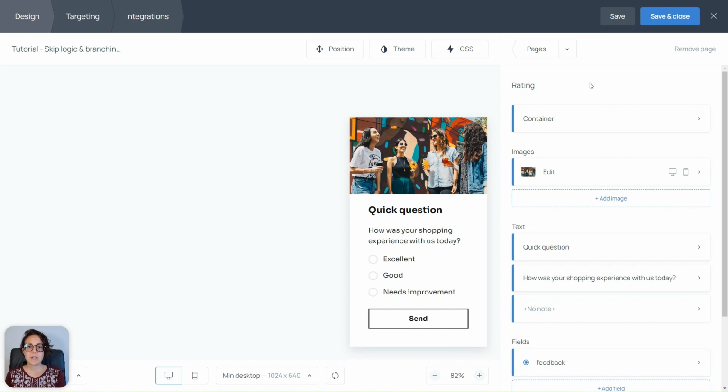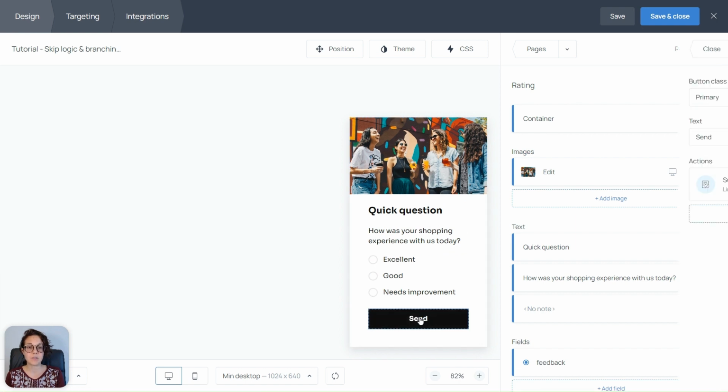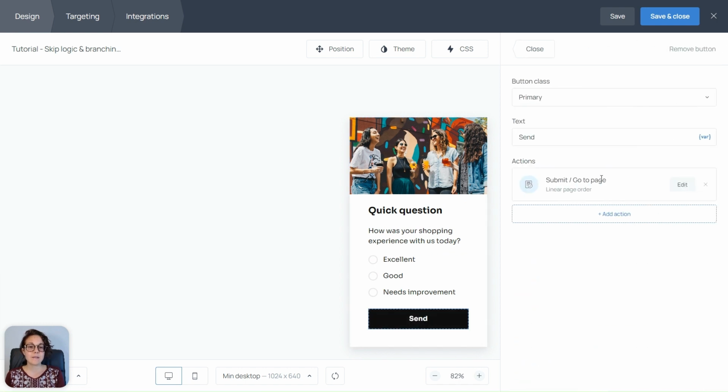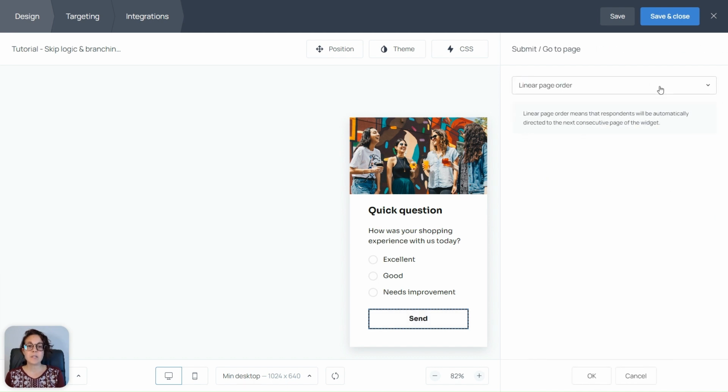So we set up skip logic and branching at a button level. So on my first page, the rating page, I'm going to open the button settings, edit the action that I currently have assigned to the button. It's a submit go to page action. It's the action that I need for skip logic and branching. I'm going to select edit. And instead of linear page order, which is the default option, I'm going to select skip logic and branching.